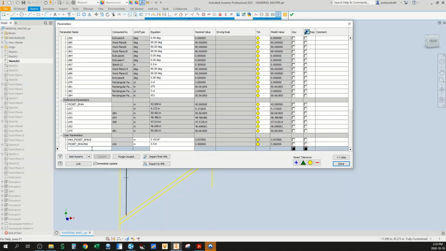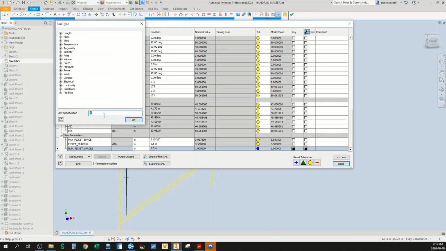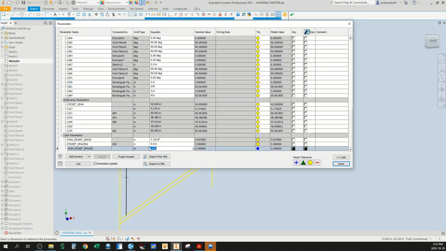So we're going to make a number picket spaces parameter. Because this is a number, it doesn't get an inch unit, so we'll change the unit type to be unitless, right here. And then we'll make a function that gives us our number of pickets. So it will be our picket span divided by the max picket space.